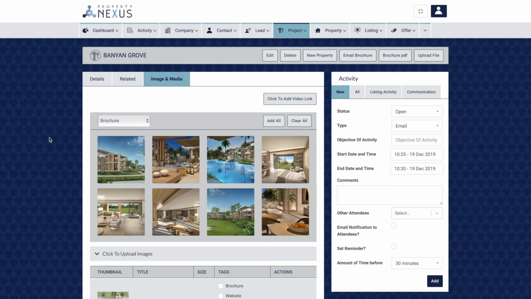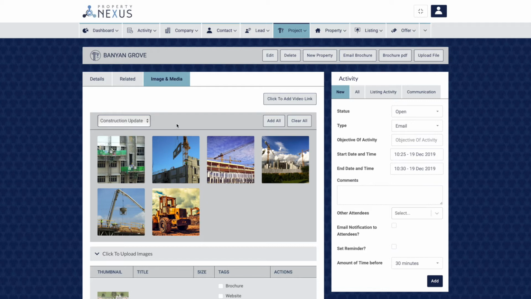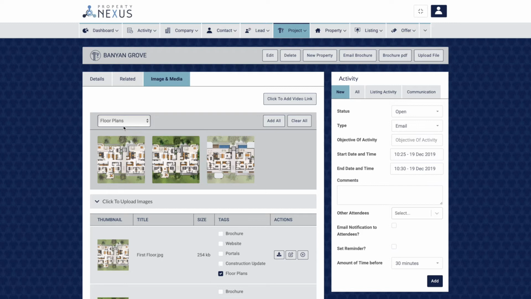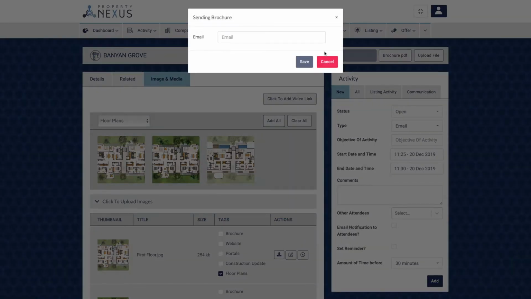You will require 6 images to be loaded into the brochure section and 6 into the construction update section if applicable on the images and media page. You will also have the option of adding 1 or more floor plans in the floor plan section. The brochure can be easily shared by downloading it with the brochure PDF button in the top right of the page, or sent to a contact by using the email brochure button and then selecting the contact.